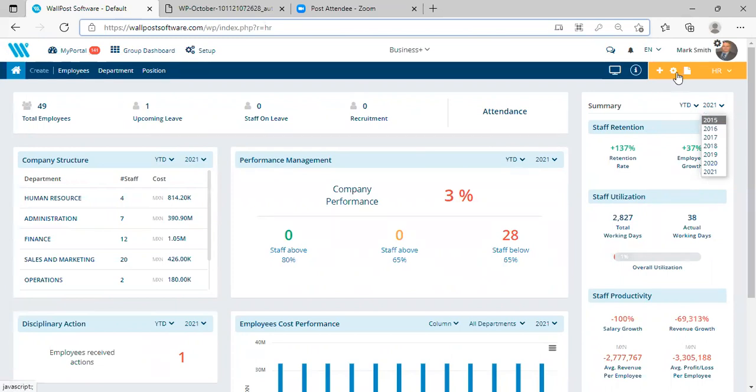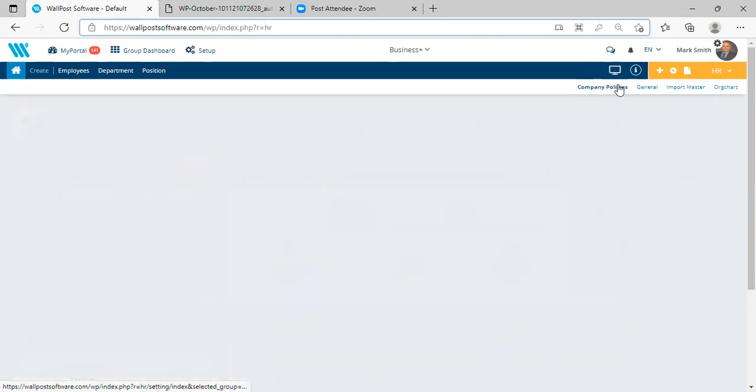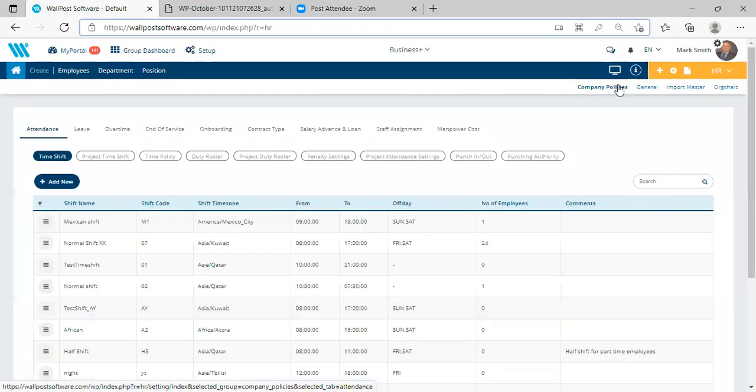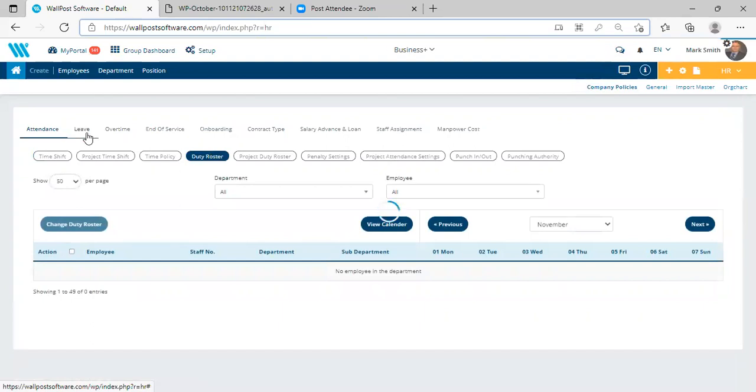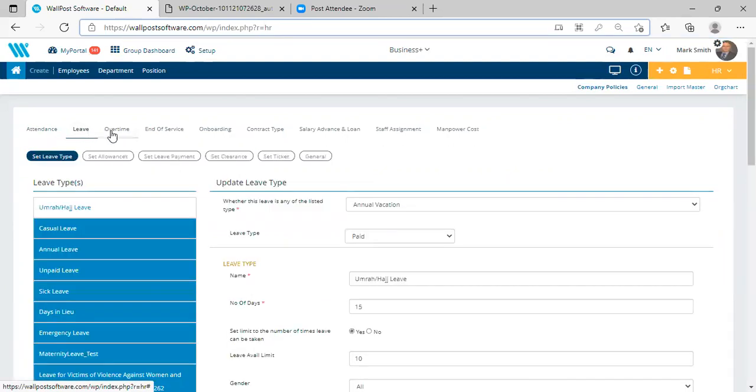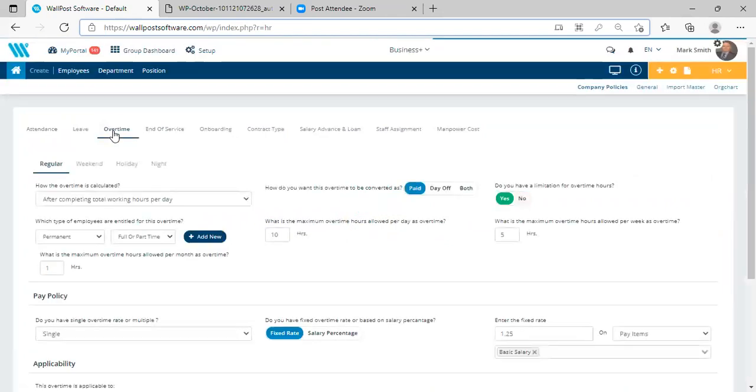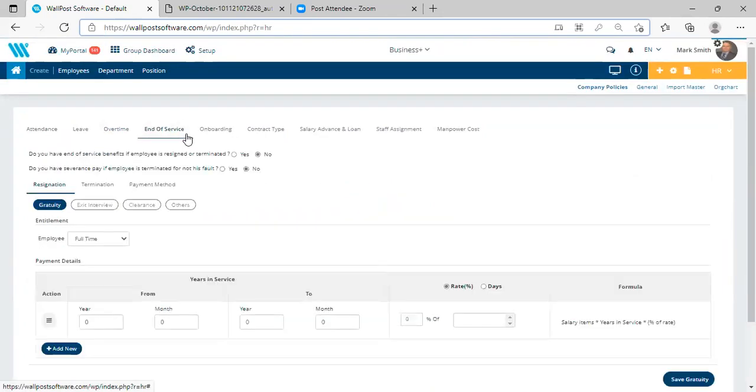You can also define policies to track your employee behavior. You can define your attendance policies. You can define duty rosters. You can also define leave policies, overtime policies, end of service policies, everything with a very easy, readable configuration. Once you set this configuration, then the system automatically uses this configuration, avoids a lot of manual work, and improves your productivity by this automated process.